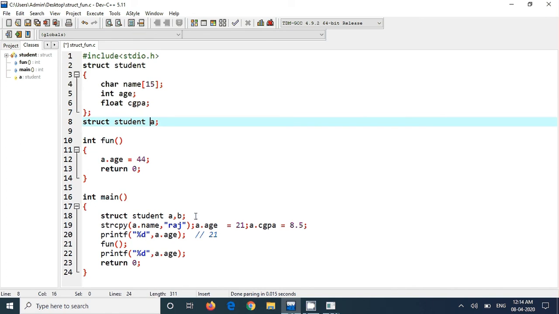So these are just variables. Struct student is a data type, a user defined data type, the whole thing. Struct space student, two words, we say it's a data type. That's what you have to remember always.